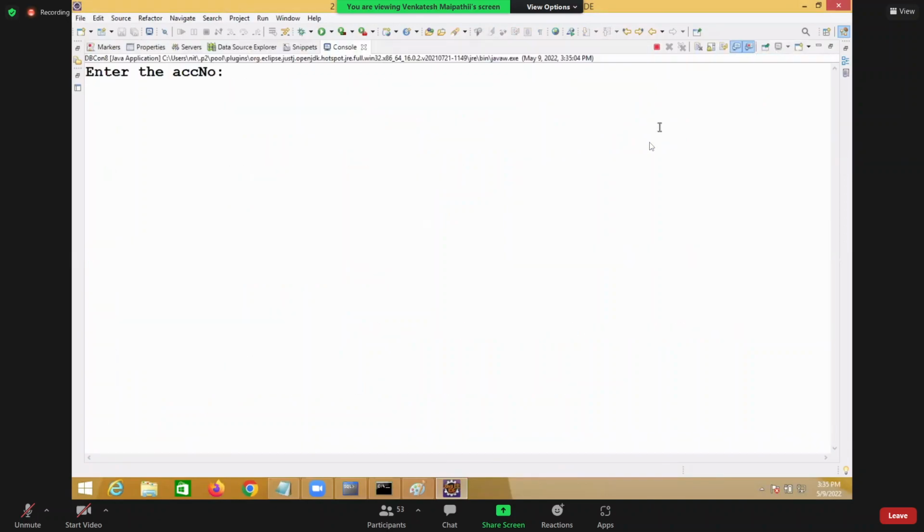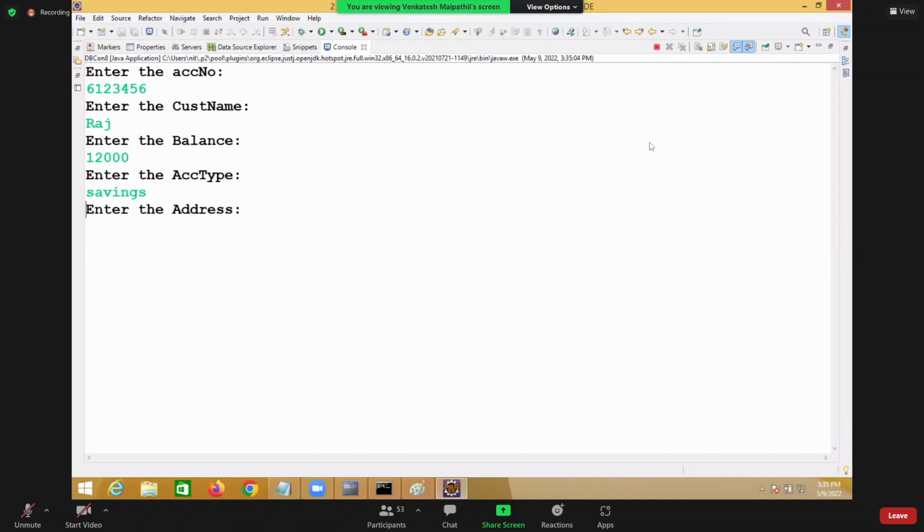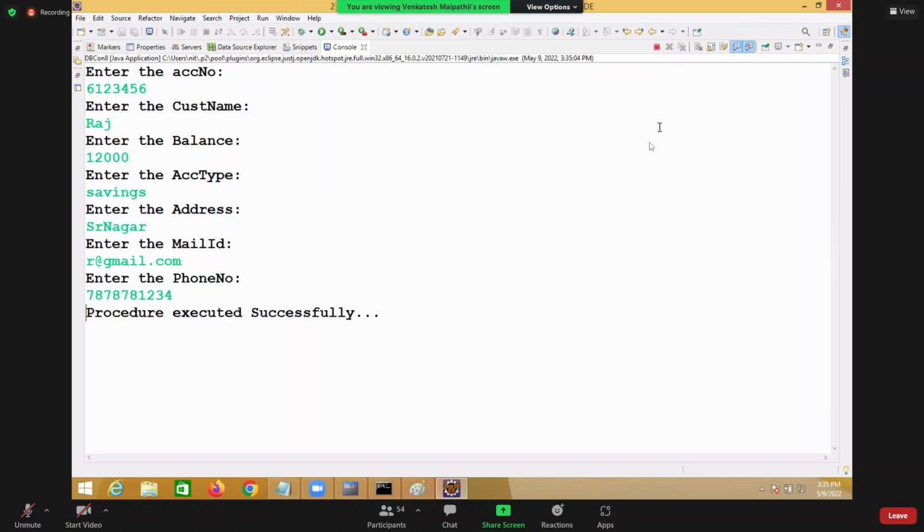Enter the account number: 612345. Customer name: some Raj. Balance: some 12,000. Account type is savings. Address is again SR Nagar. Mail ID: r@gmail.com. Phone number: 7878781234. Right. Now let me cross check whether it is updated or not.